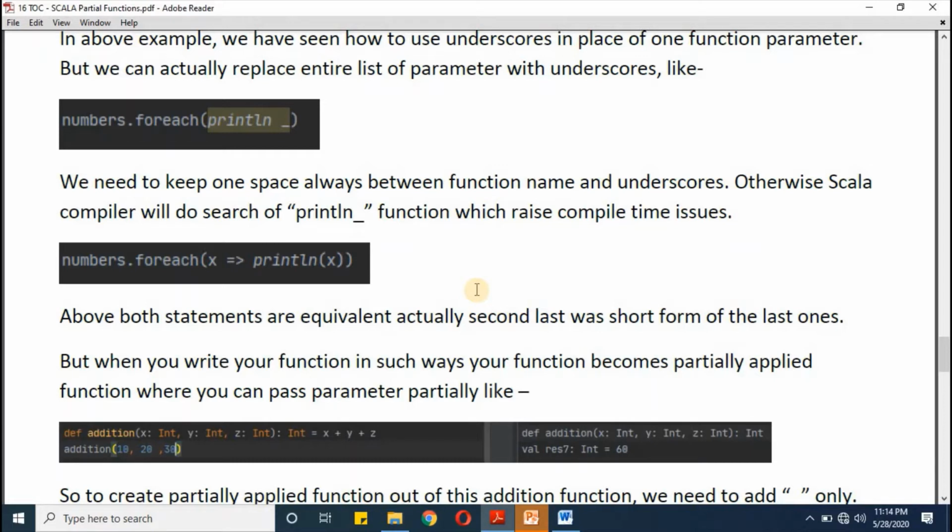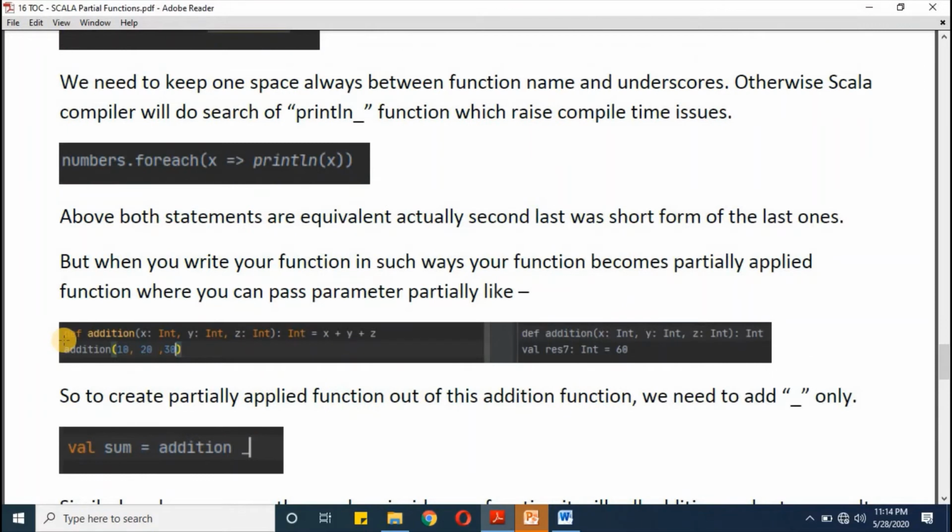Now I think it's a fair time to understand partially applied functions also, and this placeholder has a very meaningful role to play while defining partially applied functions, which we will experience now. So here I'm defining one function addition and it has three parameters called x, y and z, and then we are making addition of it, and the return type we will get out of this function is int type. Now this is the most general form of defining a function which we have seen so far in all my previous videos as well.